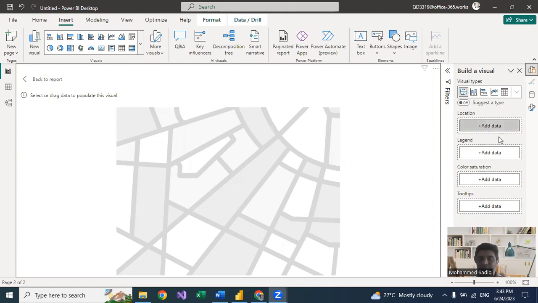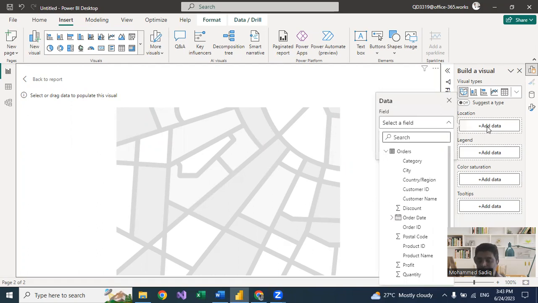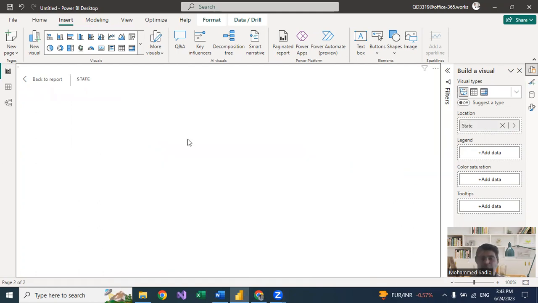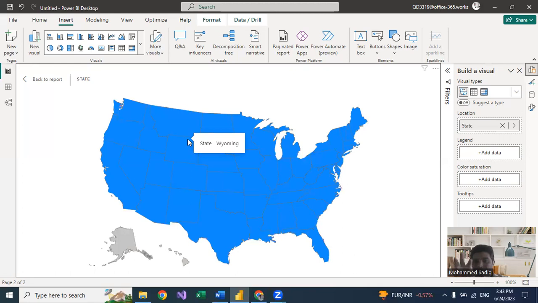I'm using the sample superstore data, which has the information about states and the sales in the United States. It has state-wise sales. So here I will select the location as state. As soon as I select the state, you can see it automatically plots a chart based on the states where the sales have been done. You can see almost every state of the United States has sales.